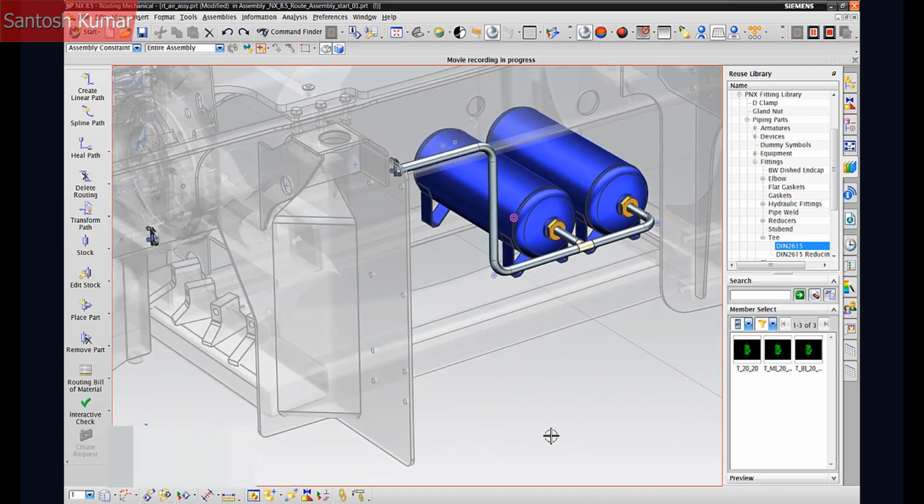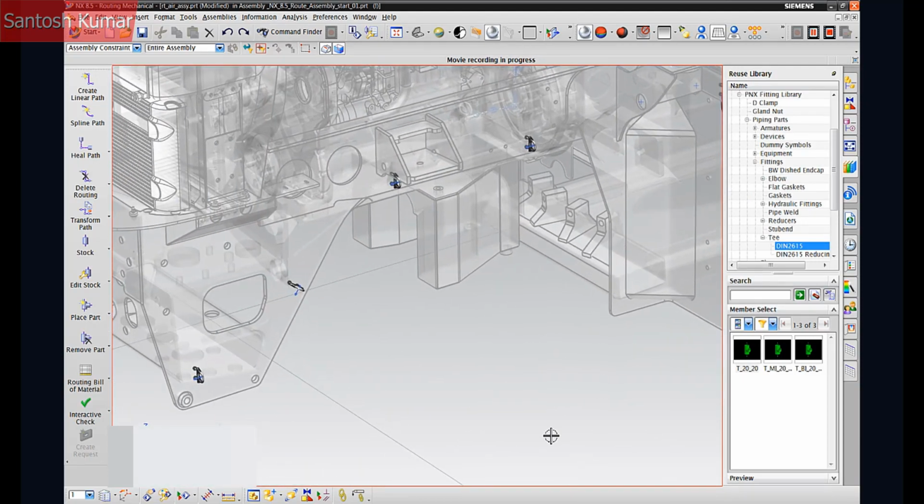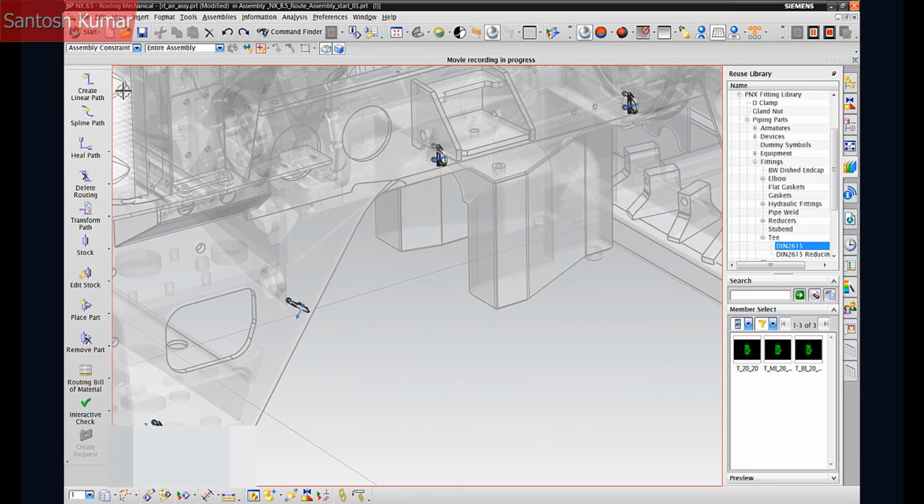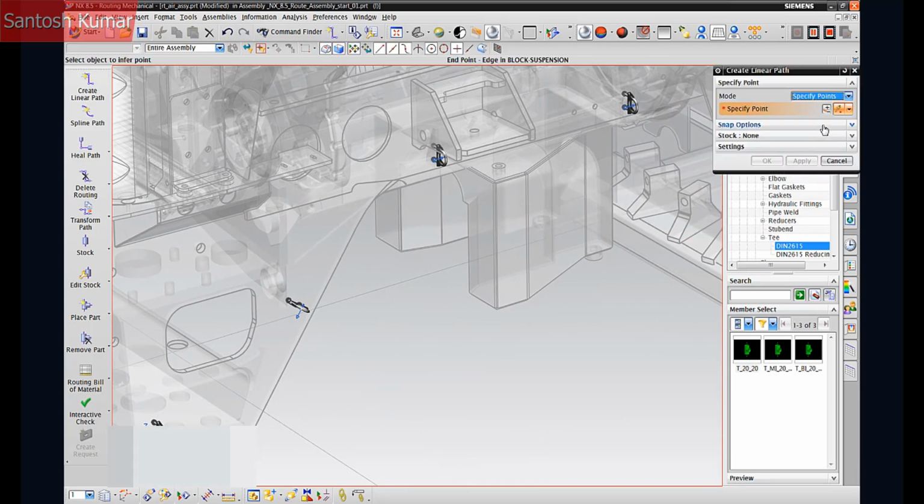Moving to the front of the frame, additional routing segments will be added. In the Create Path command, the defaults for stock and corner treatments will now be added as the route segments are placed.